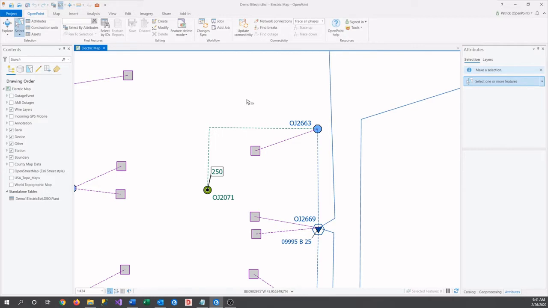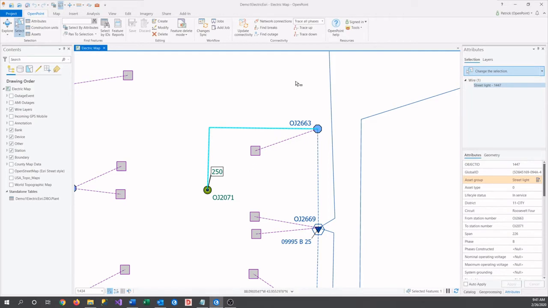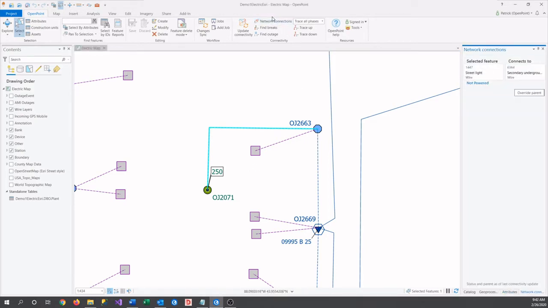To check and see if a feature is being powered or not, select it, and then find the Network Connections button under the OpenPoint tab's Connectivity section. Here on the right, you'll be able to see what the feature connects to, but you'll also be able to see here that it says that it is not powered.